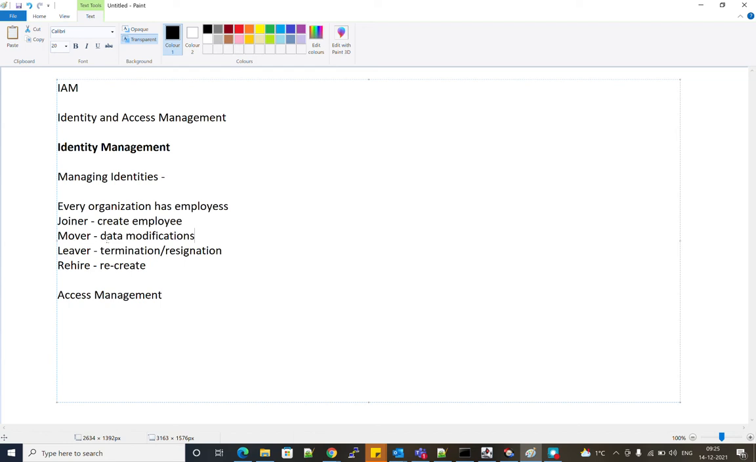So these many operations we cannot manage manually. So we need to have some automation. That automation is called identity management, which says managing identities. What is identity? Identity is nothing but user or employee. Okay. Access management means managing user access.